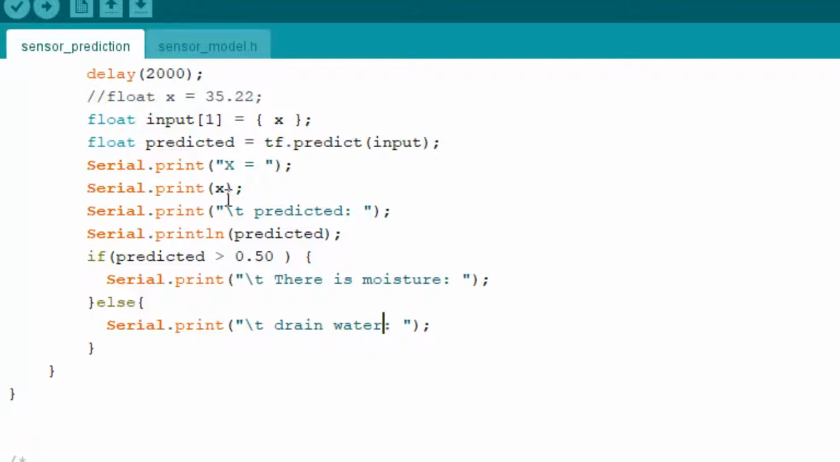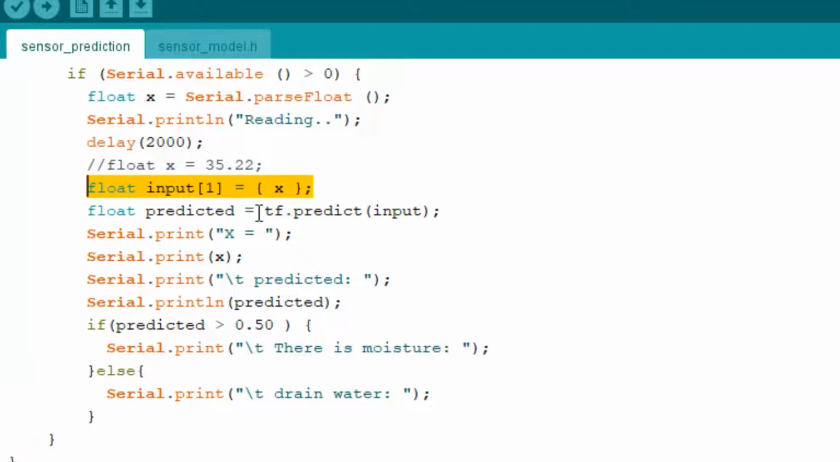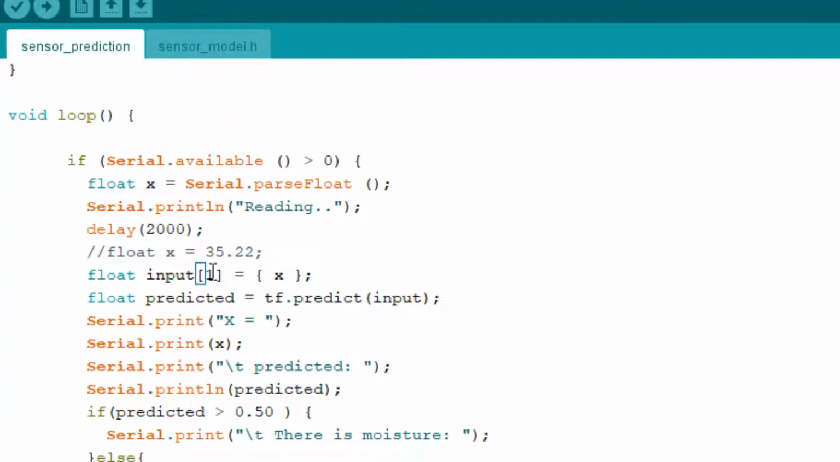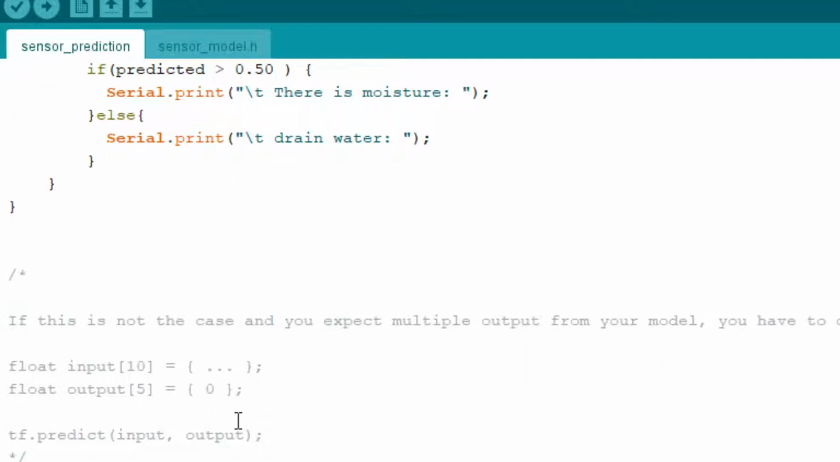If you need to pass more inputs, just declare the number of inputs, for example 3 inputs. I think it is this way: input 1, input 2, and input 3, this way. But in my case, I just have one input. And if you have many outputs, you declare one array of as many outputs as you want and read the outputs.